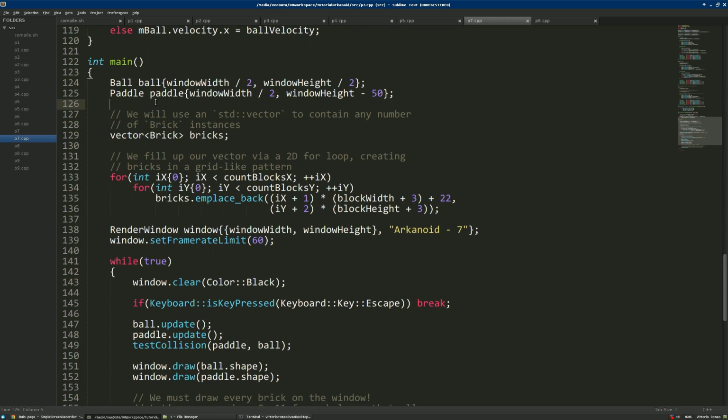So now we have a problem. We need to have 44 instances of bricks. We could either write 44 variables by hand, but that is obviously a horrible solution, or we could use a standardized container, std vector, that will allow us to contain any number of brick instances and easily iterate over them to perform game logic. Vector is a standard template class, so we need to specify what kind of item it will contain by specifying a type between angular parentheses, as you can see here. So basically bricks is a vector containing brick instances.